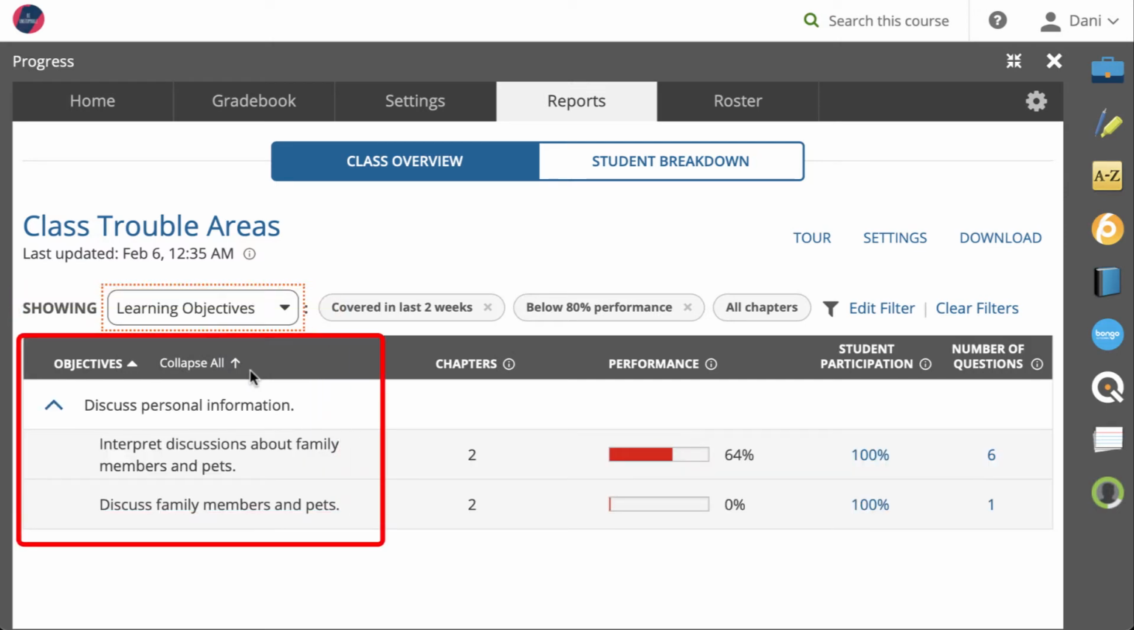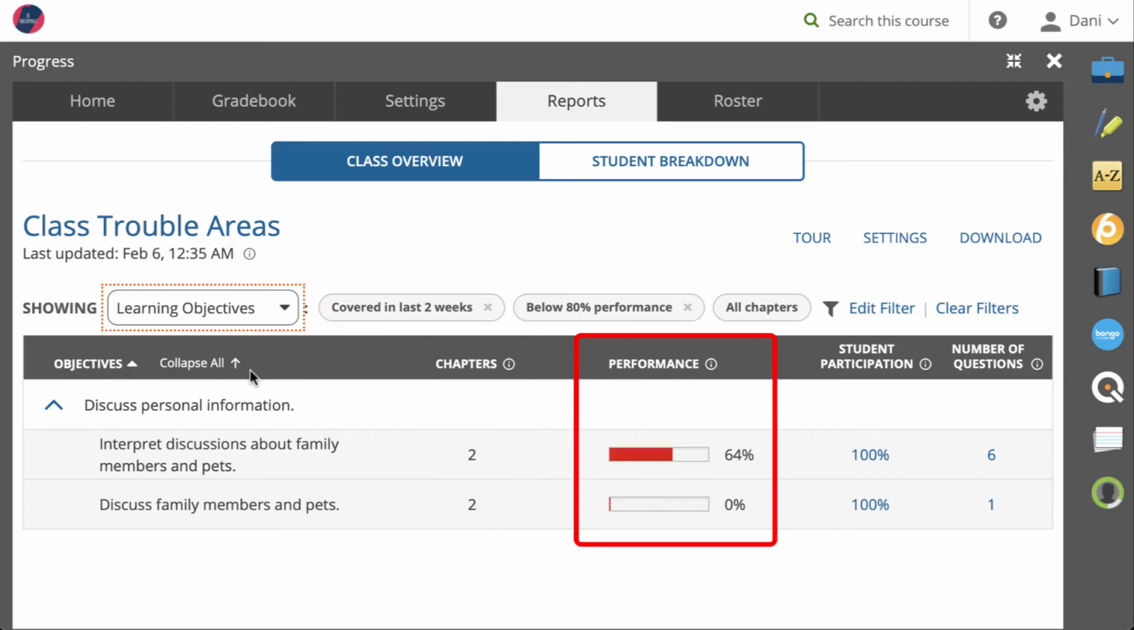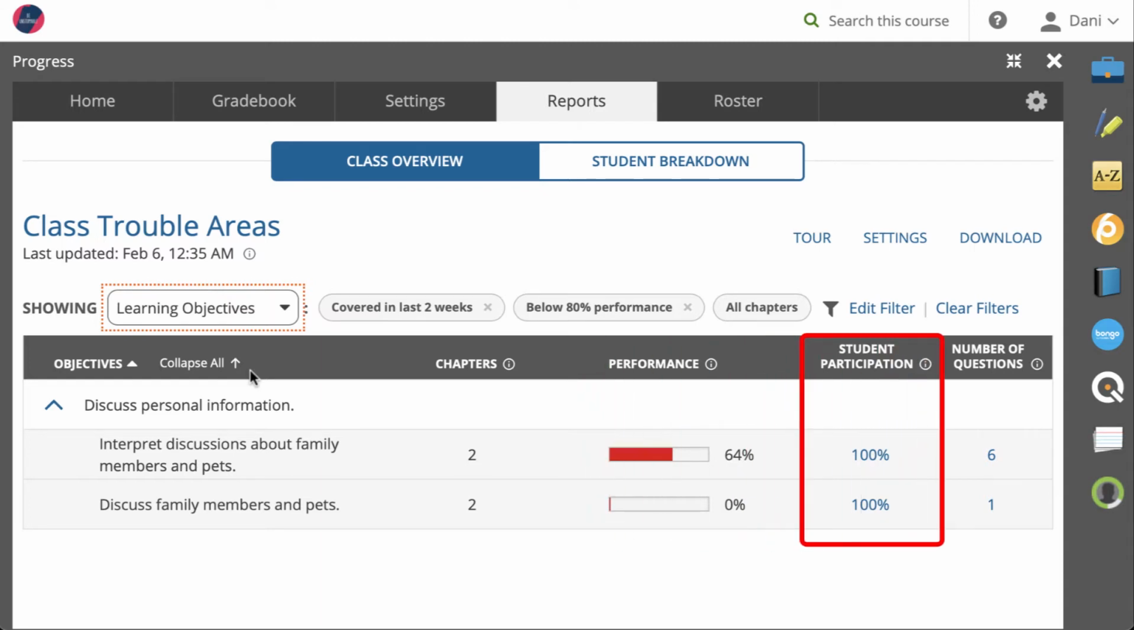The Learning Objective taxonomy allows you to see the chapters covered by the listed objectives, the average student performance for each objective, the percentage of students who have participated in each objective by attempting at least one question related to the objective, and how many questions have been attempted that are related to this objective.